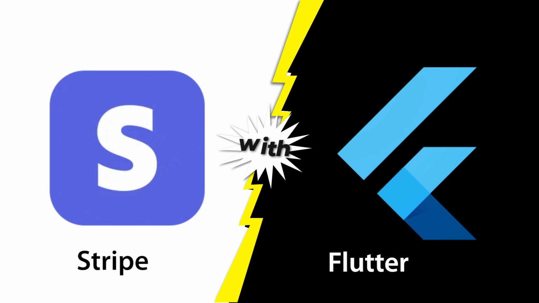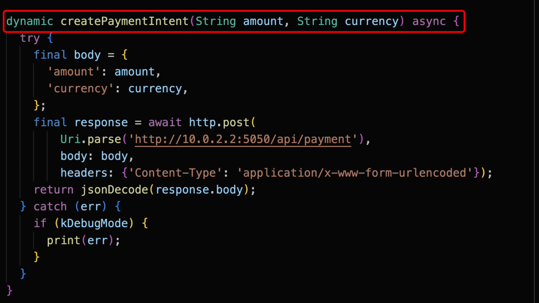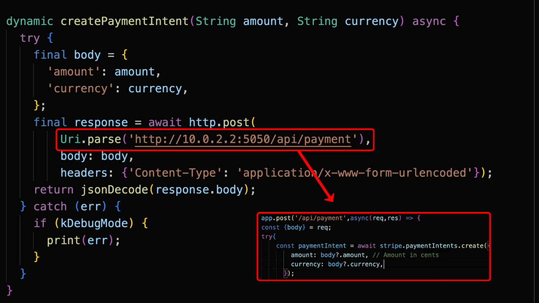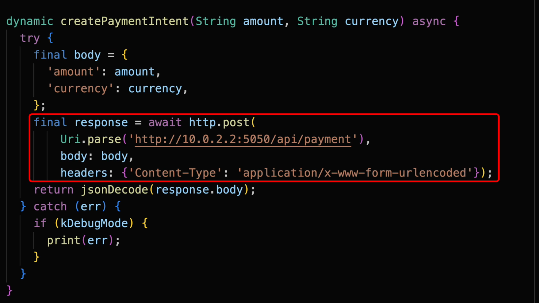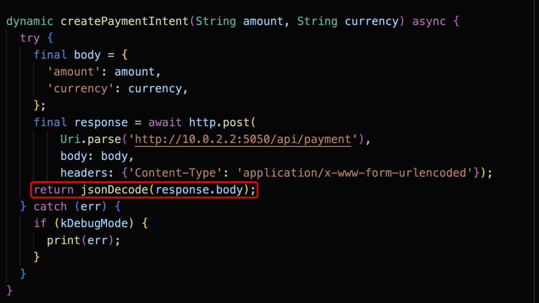It's time to integrate Stripe with Flutter. First, let's create a function named createPaymentIntent with two parameters, amount and currency. In this function, we are going to hit the same API we created in the Node project, and to do so, first let's create a map named body where we pass amount and currency, and then we hit our post API. At the end, we return the response.